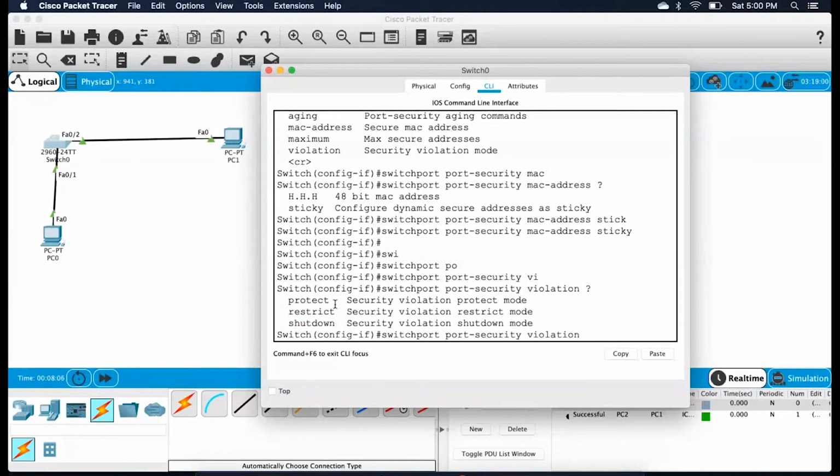Then there is another option called restrict. So what happens in restrict is the first action will be that it will let the network administrator know, and the second action will be that it will drop all the frames, but it will not put the port into error disabled mode. The port will still be up, but it will just drop the frames that are being received on that specific interface.